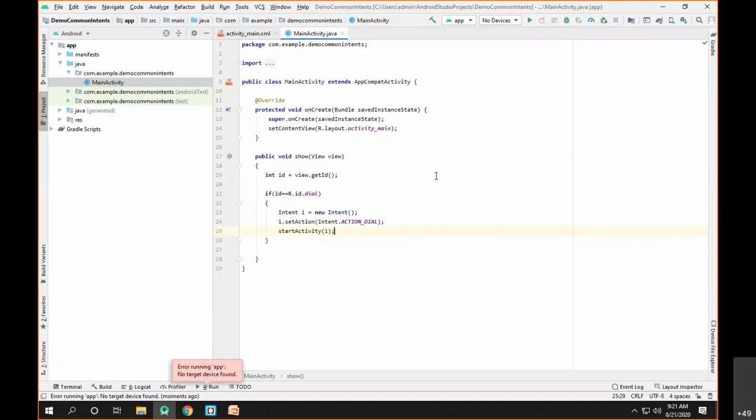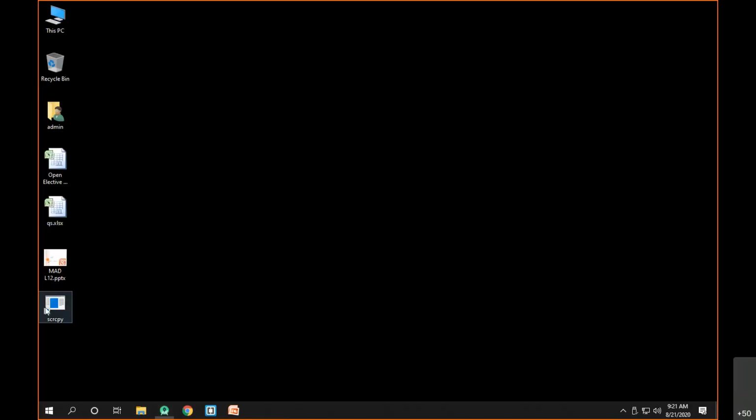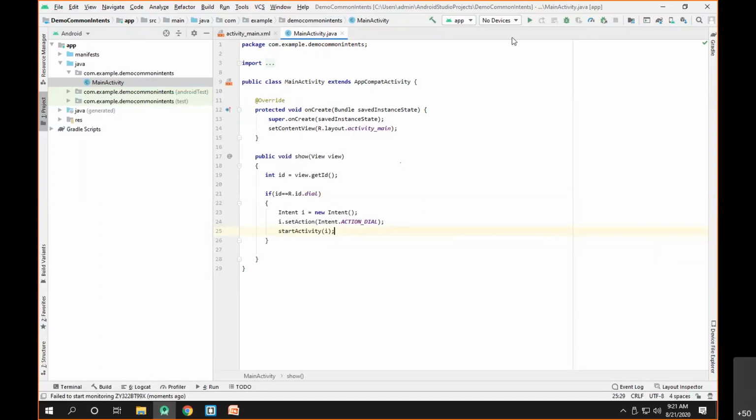Okay, my device is disconnected. Let me check it. There is some problem with the device. Let me check what's happening here. Yeah, the device is in connection again. I will try to run our app.